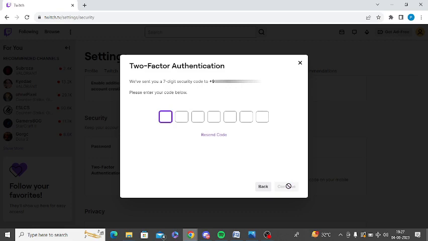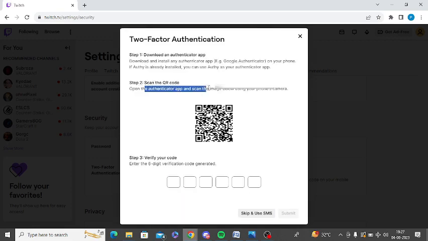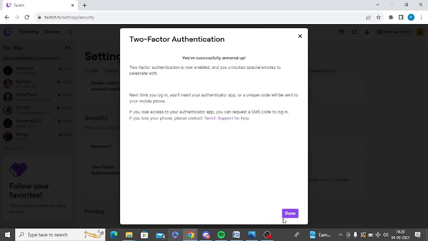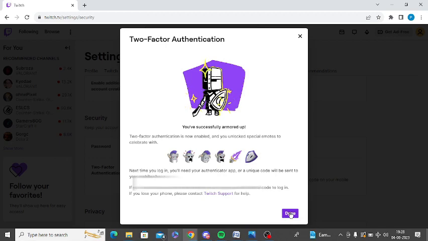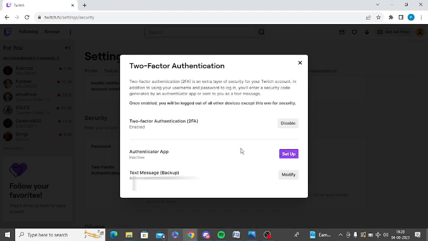You will get a security code on your phone number. You can either scan this image or you can enter the security code once again. Click on skip and use SMS. Click on done, and you can set up this. You can see two-factor verification is now active for me.